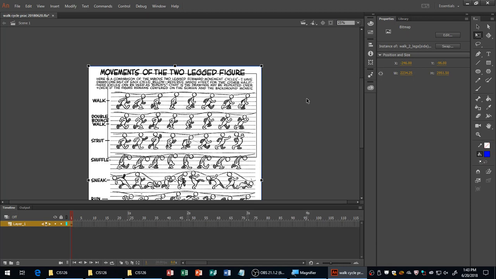Edges of my 1080p document are right there. I've made the graphic really big so that I can see each one of these. And so here we've got a regular walk, a double walk, double bounce walk, a strut, shuffle, sneak. What I really like about this graphic as a way to trace it is, look at how it breaks it down. A very simple character, but here's the very first pose.